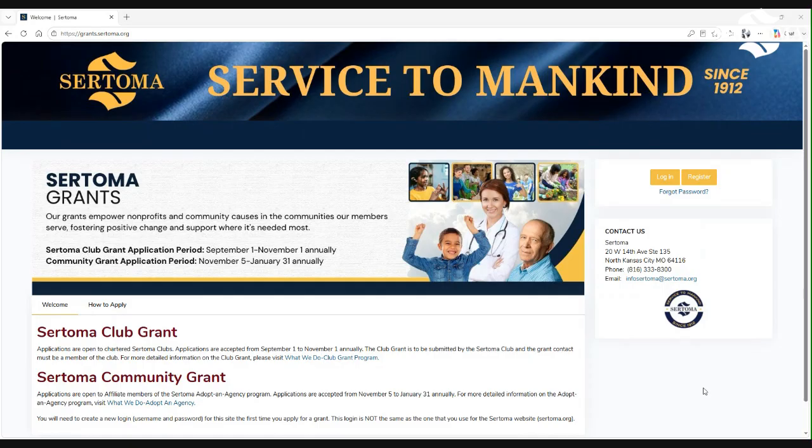You will start at grants.sertoma.org to begin the application. If you have completed grants through the site in the past, you will use your previous login information. If you have never logged into this site previously, please select the Register button. Your login to the Sertoma Member Center will not carry over to this site.